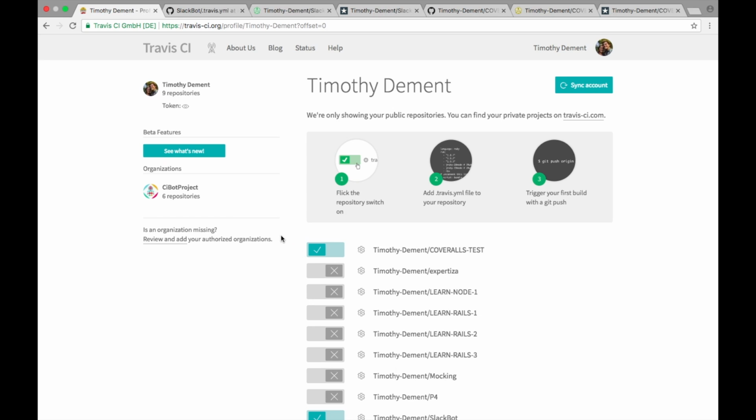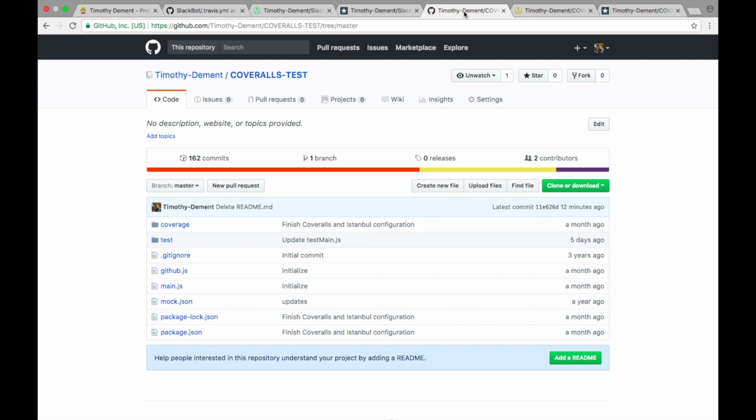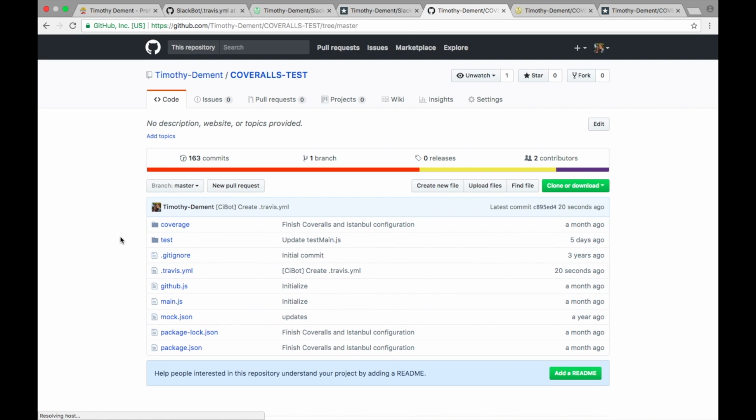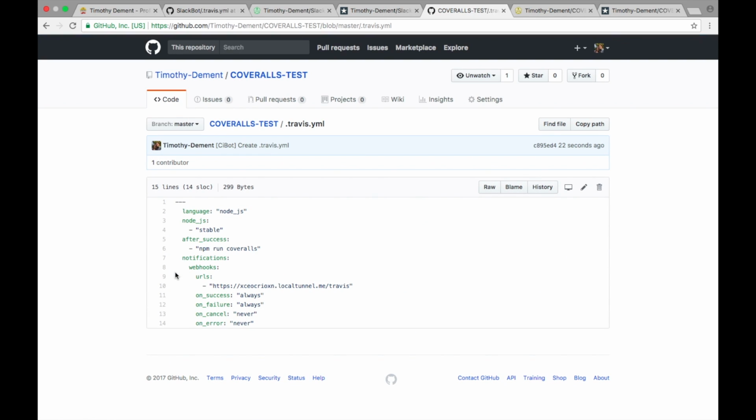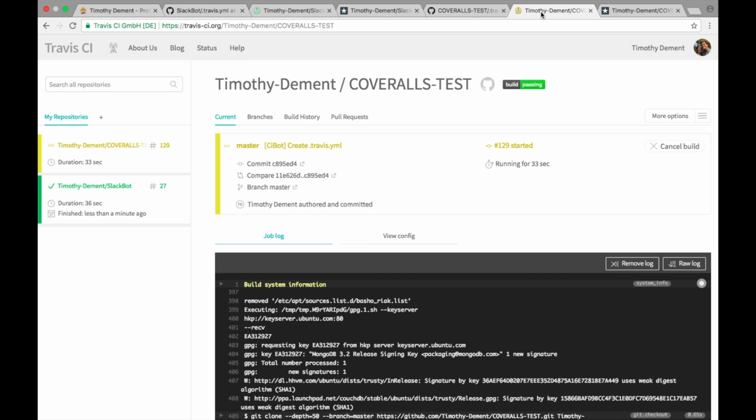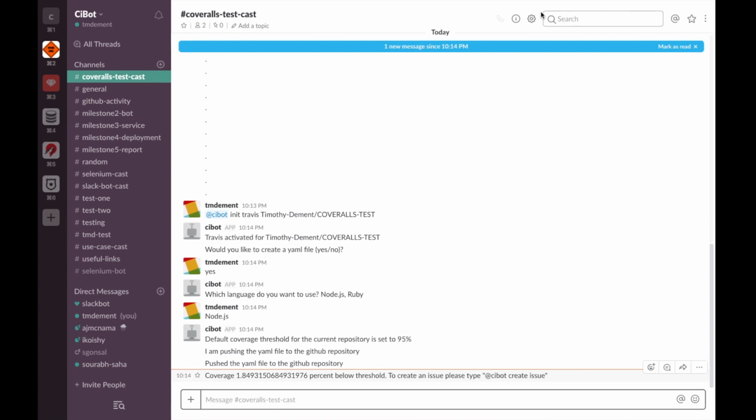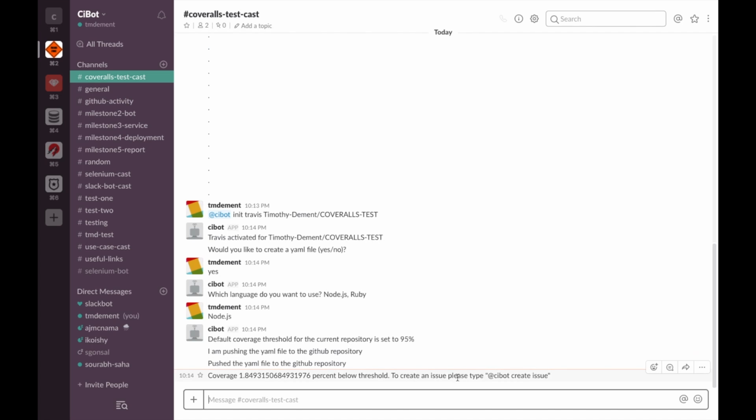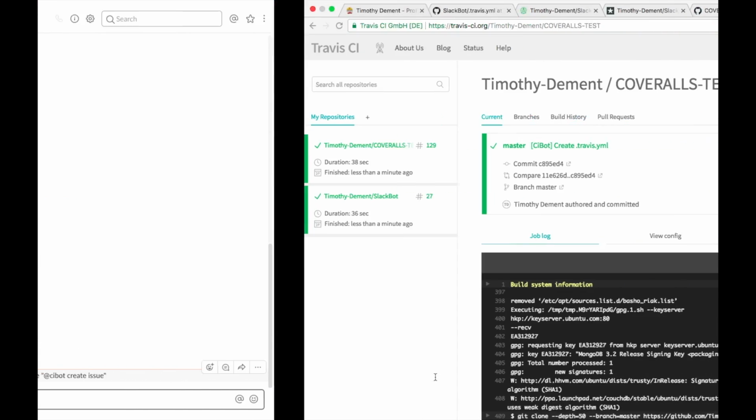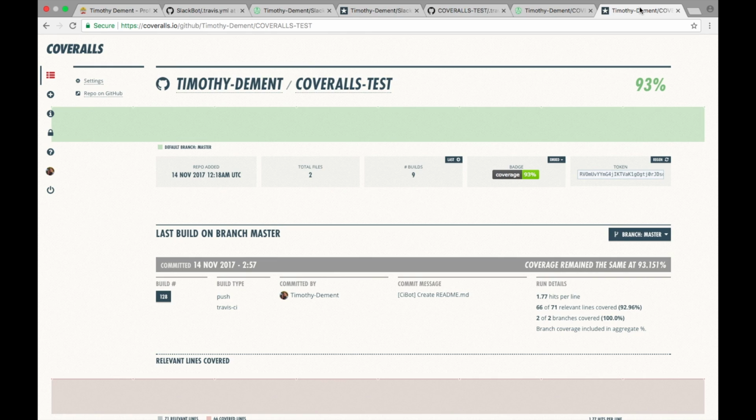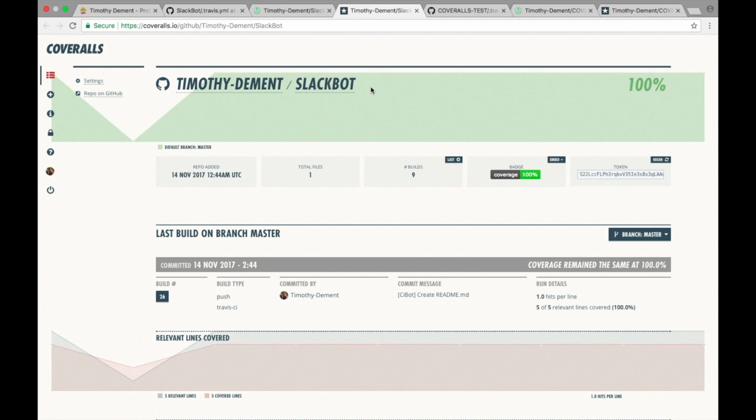Again, we can see that Travis has been activated for the repo, and if we refresh, we have a Travis YAML file, and a build has begun, and we'll fast forward through this as well. And when the build finishes, we get a notification on the proper channel with the coverage details. And in this case, the coverage is below the threshold, which is a use case we'll handle in use case 3.